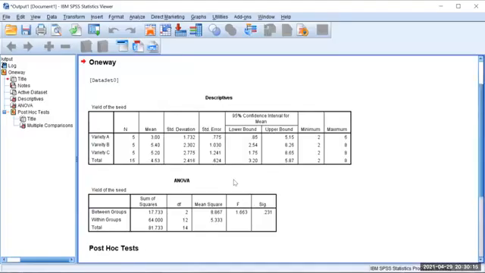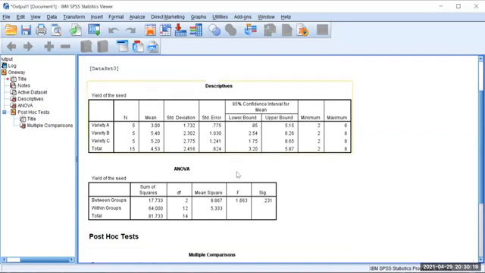Yes. Now see, this is the output screen. So after doing the analysis, you get an output screen like this. I just chose the descriptive, right? If you want, you can choose it. It is not mandatory.